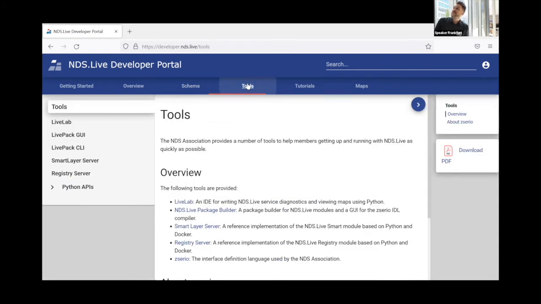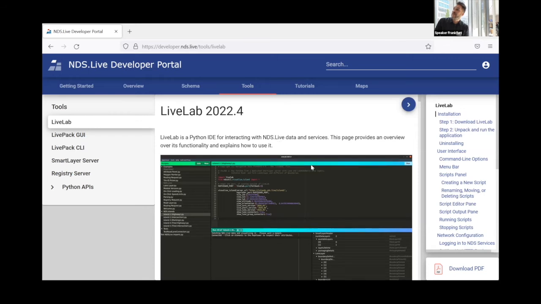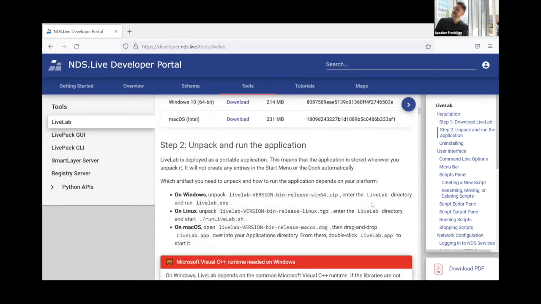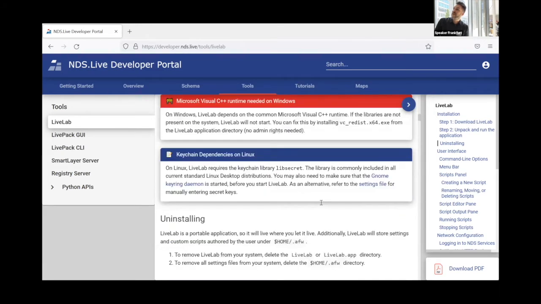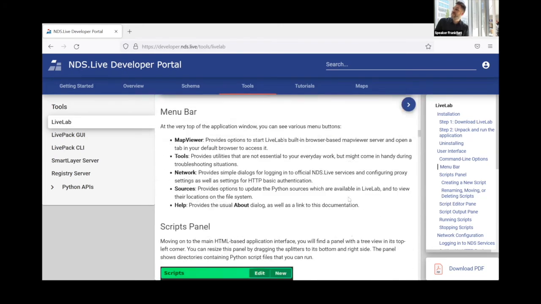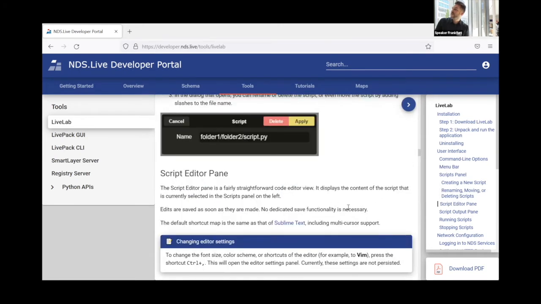We have a tools section that you can check out. It provides a number of tools. So the famous Live Lab is here. You can go there, download it for the 3 platforms that we support. You will find step-by-step installation and usage instructions and a user guide here.